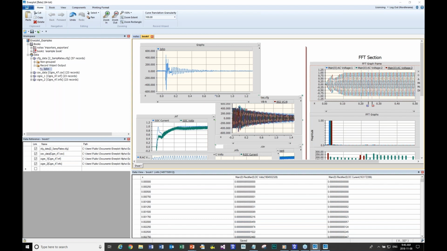Python script files, as I mentioned, can be added to the workspace for easy access at all times. So when you save your workspace, all the scripts will also be saved. I can't demo this yet, but when it's completely finished, you'll be able to generate new script files based on your own actions. So you can record your own actions within the Enerplot environment.